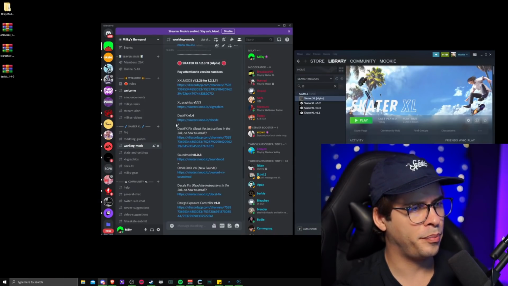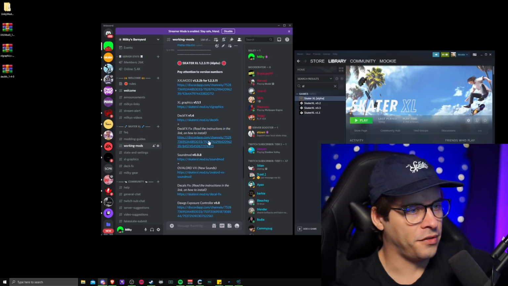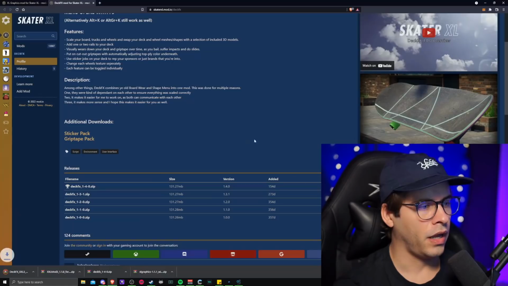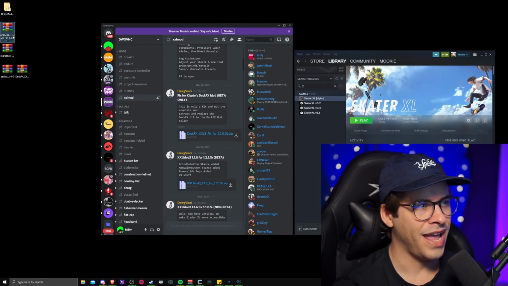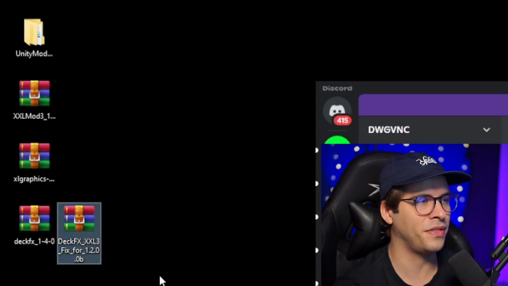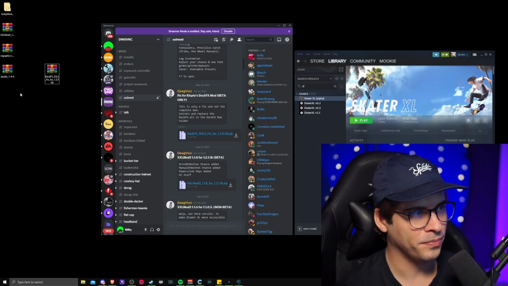And it says DeckFX FIX. Read the instructions in the link on how to install. I'll show you guys how to install this. So this will link to DaVinci's Discord once again for the DeckFX FIX. And the reason why we have this fix is because the XXL mod and the DeckFX mod, they don't get along very well. So we're gonna have to fix the mod after we're finished installing it. So just keep this little fix to the side for now. We don't really need that right now, but we will soon.